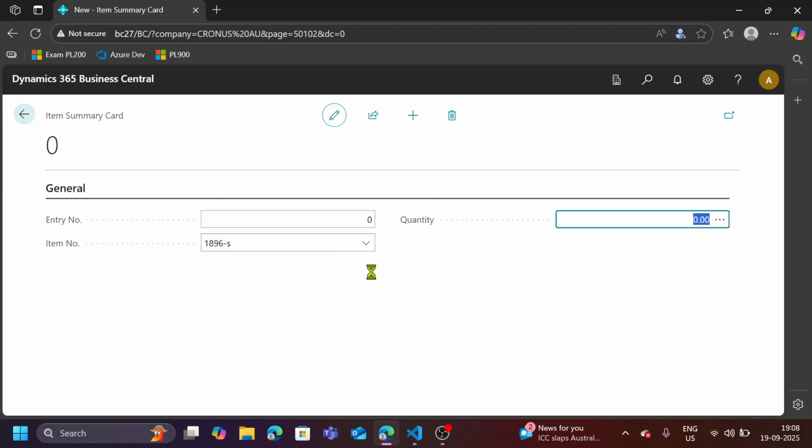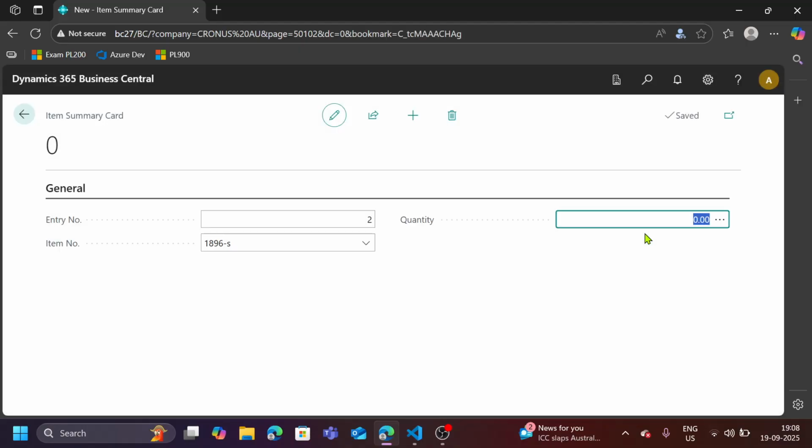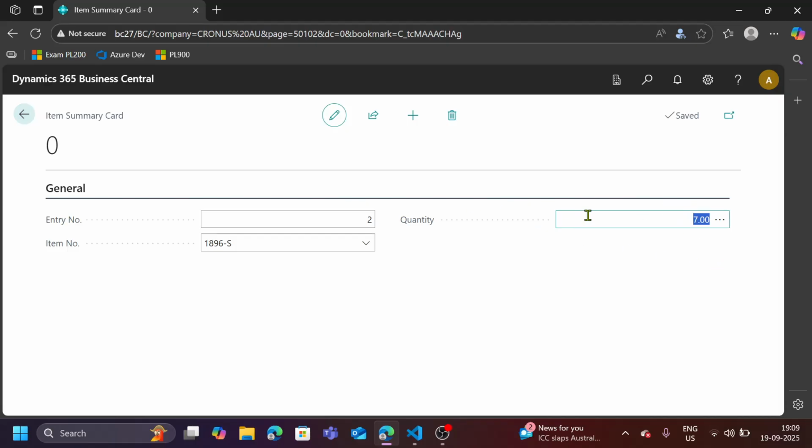Now as soon as it finishes the validation, you will see that this quantity field, which is a flow field by nature, will calculate the value from the purchase lines wherever this item is added, and try to sum up the quantity. You can see that the total quantity is 7. If I click on it, I will get to see the purchase lines as well, which will show me how this quantity of 7 gets calculated. I can see the purchase lines here and the values in my quantity field. This all is happening because the fields are visible.